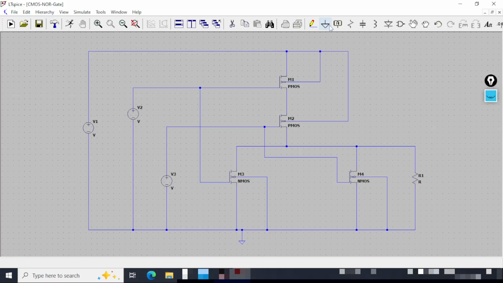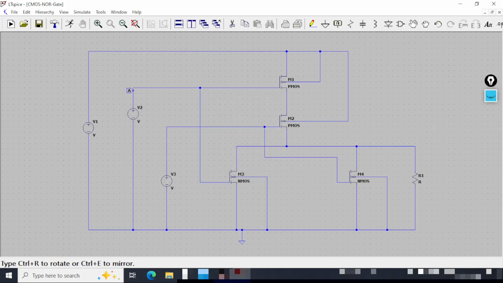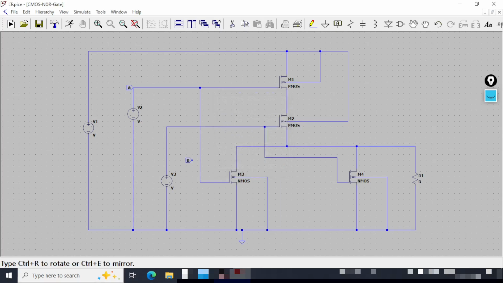So I'll place the pins here. First I'll name it A, which is input. Okay. Place it here. Again, I'll place another pin, B, input. I'll click OK. And this is B. I right click to vanish it.